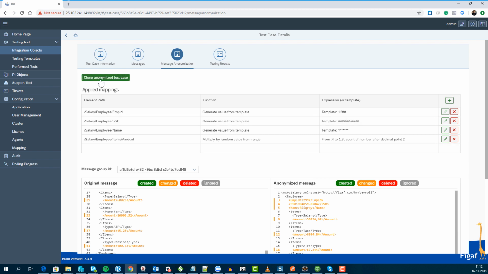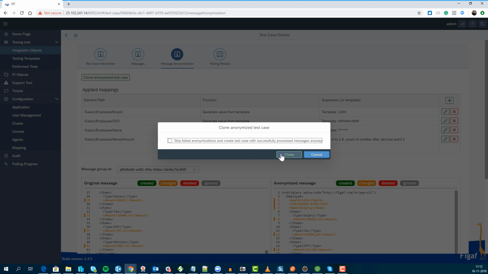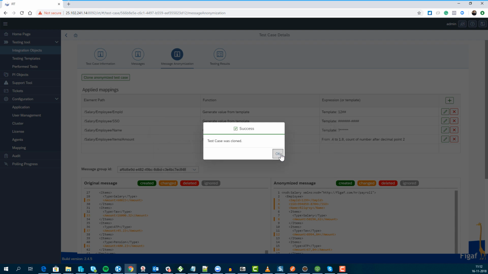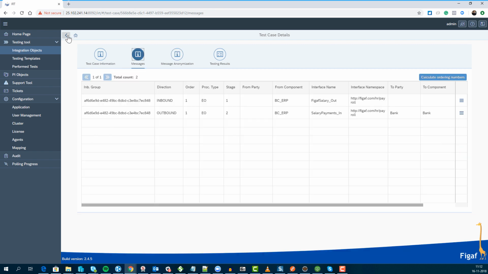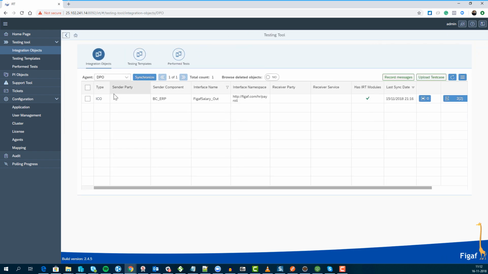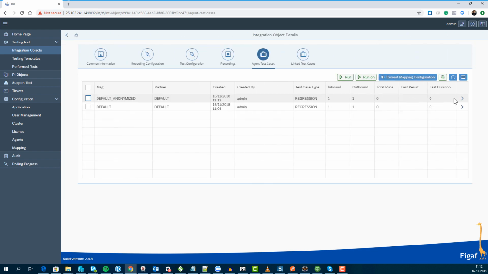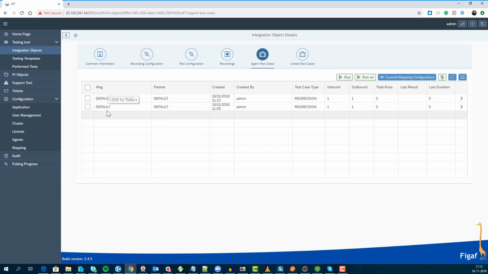So we will clone this test case, and we can skip it if there's some. So say if one of the conversions fails, it will just not insert those values. But in most cases, this should be okay. So now we go back to our list of messages. If we are in Australia, we now see we got 2 messages. We got our default one that recorded, and then we got our anonymized one. And then we can see the anonymized one would contain some random data for these things.